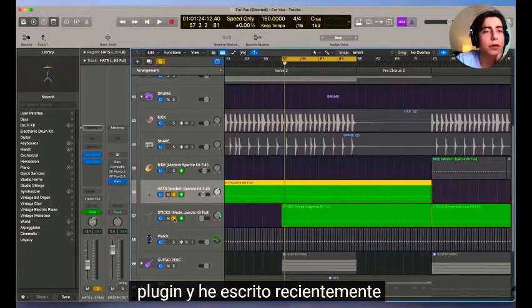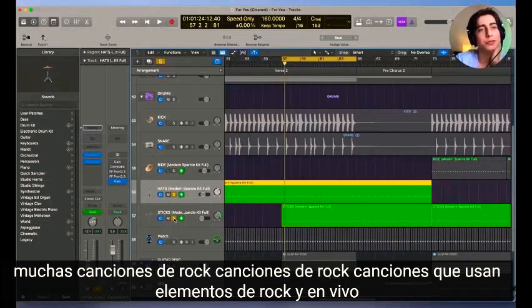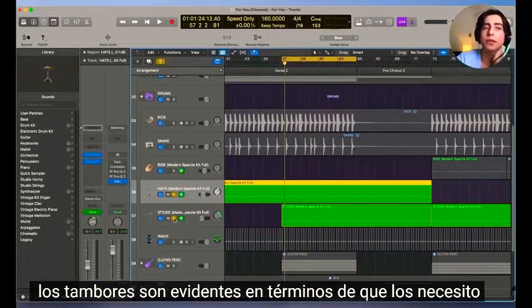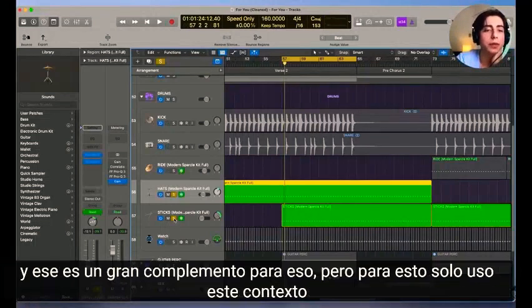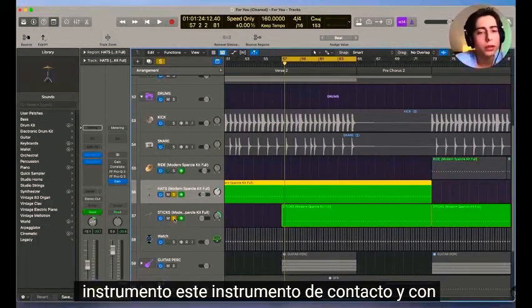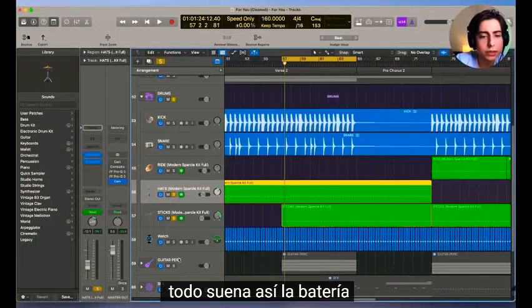And I've written recently quite a lot of rock songs. Songs that use rock elements, and live drums are definitely apparent in terms of me needing them, and that's a great plugin for that. But for this, I just use this contact instrument, and with everything, the drums sound like this.